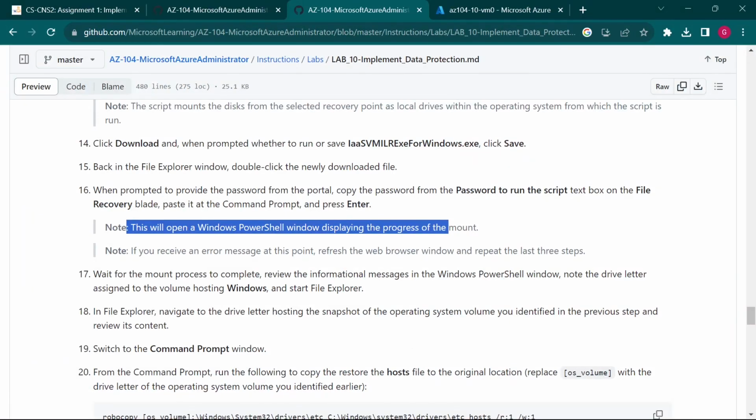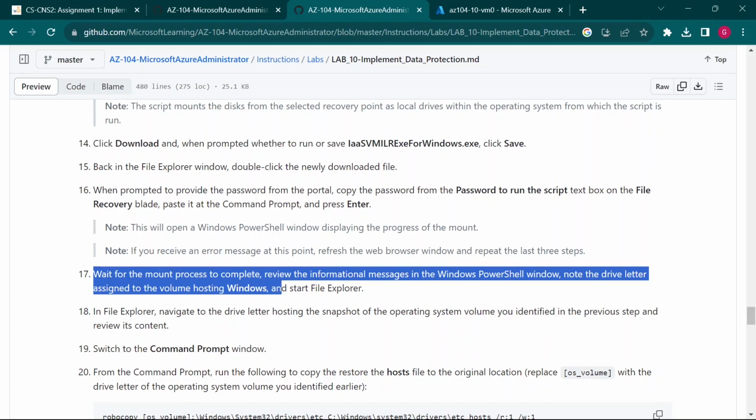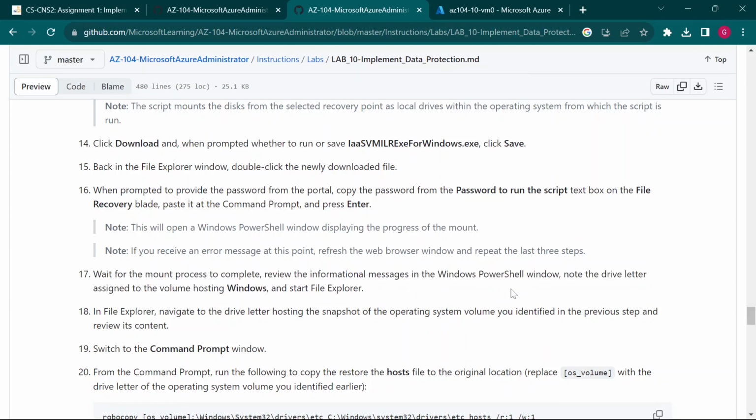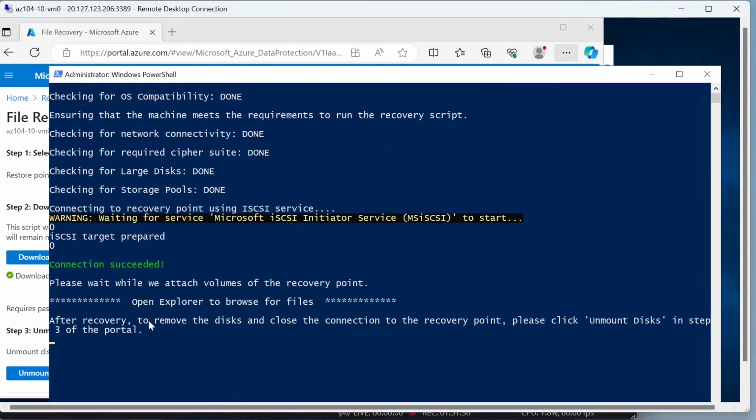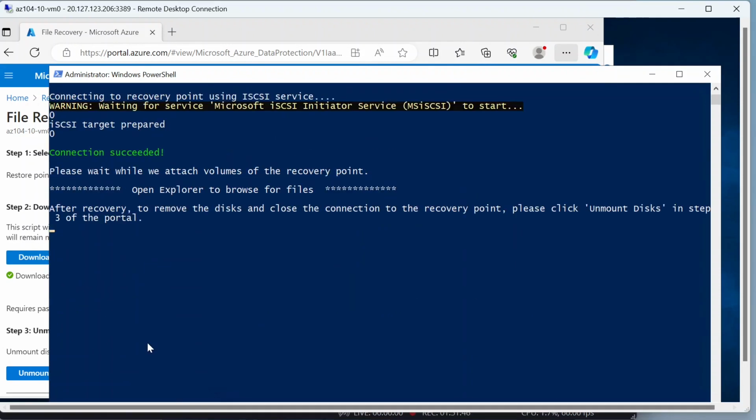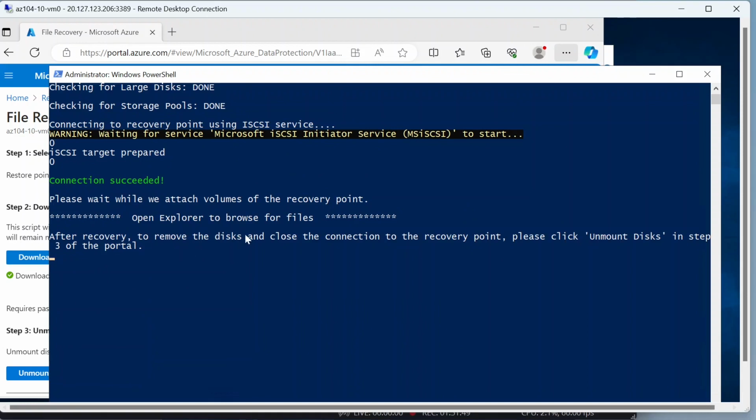Let's look at the instructions. So we did not receive an error. Wait for the mount process to complete. Review the information messages in the Windows PowerShell window. Note the drive letter assigned to the volume hosting Windows C, and start File Explorer. So warning, waiting for the service Microsoft Azure Recovery Services to start. So it's still running. After recovery, to remove the disk and close the connection to the recovery point, please click unmount disks in step 3 of the portal.